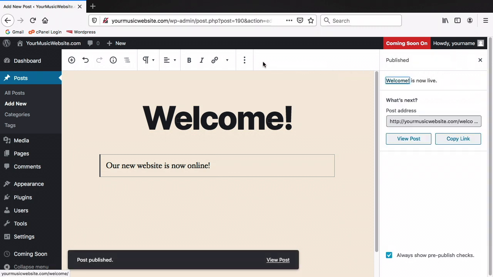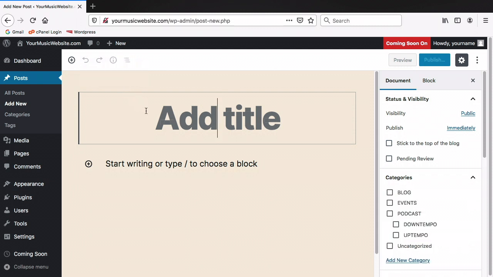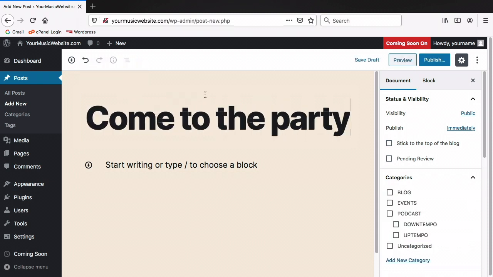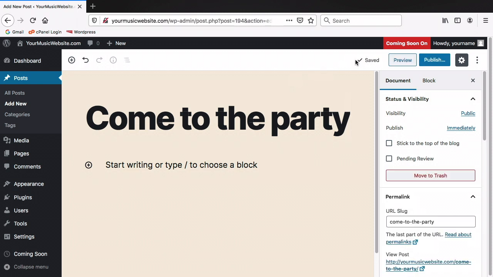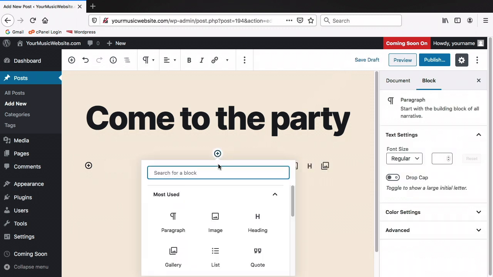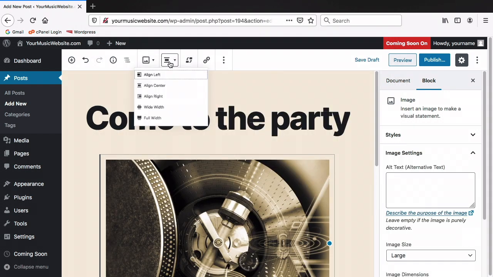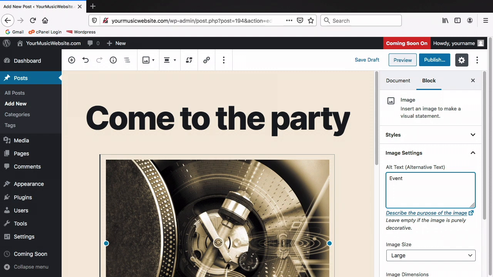Let's make another one by clicking Plus New in the top menu and choosing Post. We'll make this one as if we were promoting an event, so I'll call it Come to the Party and save a draft. Let's just use this post to display some event artwork or any test image that you have. Hover your cursor under the title until you see the plus sign and add an image block. Choose to upload something from your Bits and Pieces folder, maybe center the image, and then add your alt text.